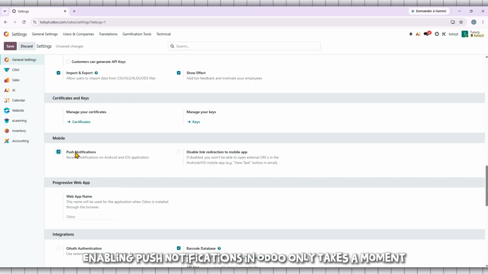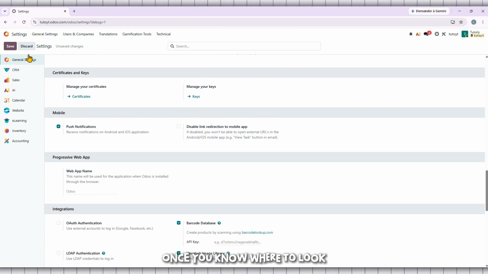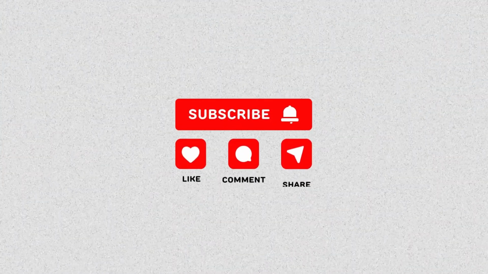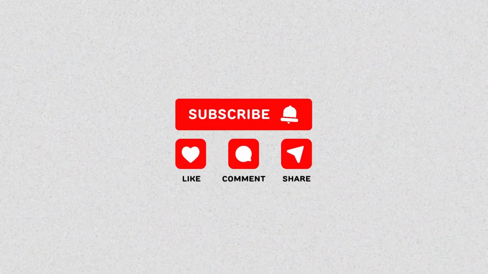As you can see, enabling push notifications in Odoo only takes a moment once you know where to look. This small configuration change can make a big difference for teams that depend on quick updates and mobile access. Keeping users connected with real-time notifications can improve workflow and make daily tasks easier to manage.